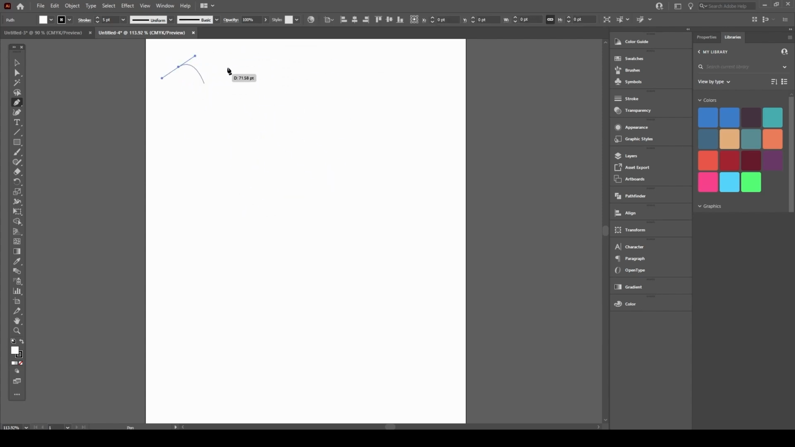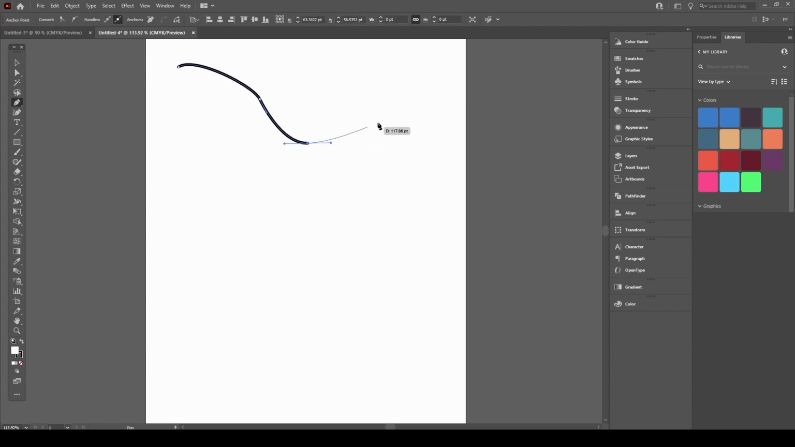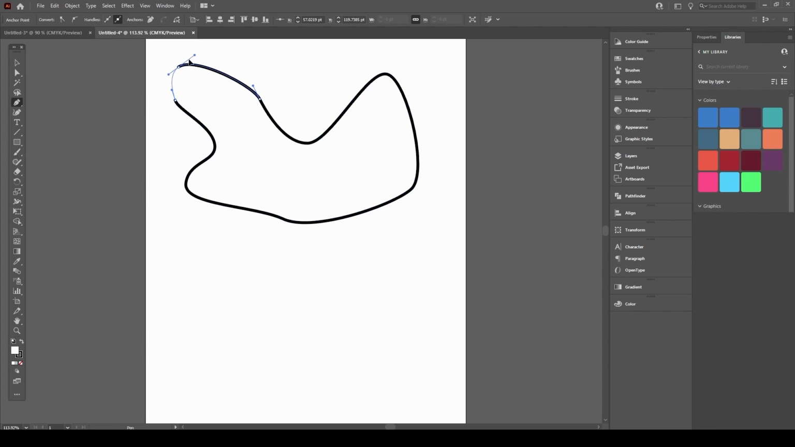And then you'll notice that the line is curved. Click and drag a little, let go. Click and drag a little, let go. Click and drag, let go, like that. And you'll end up with this curved line, just like that.